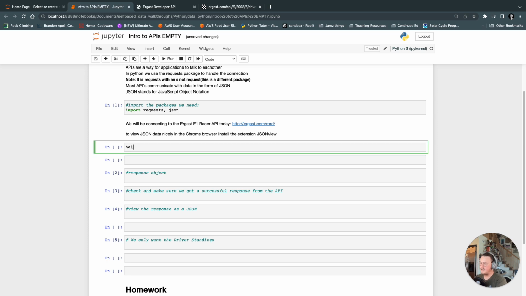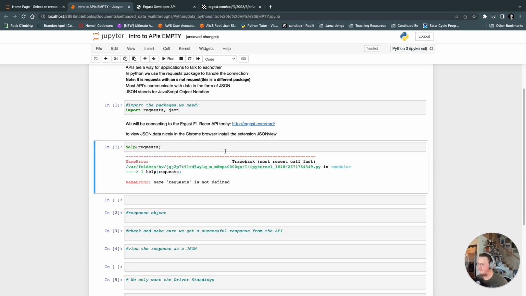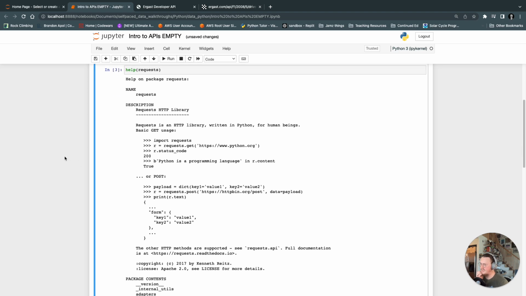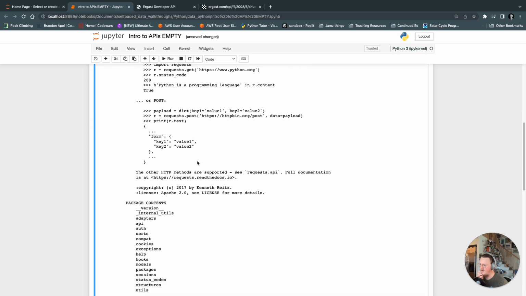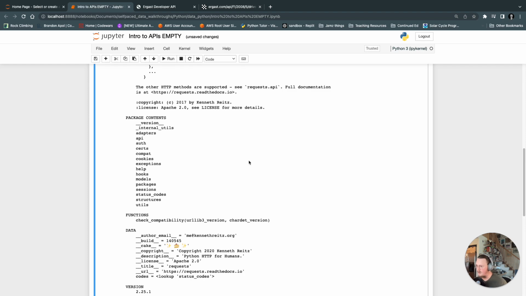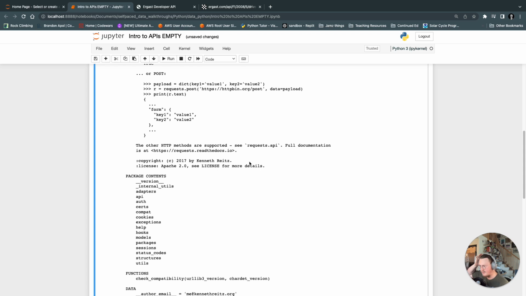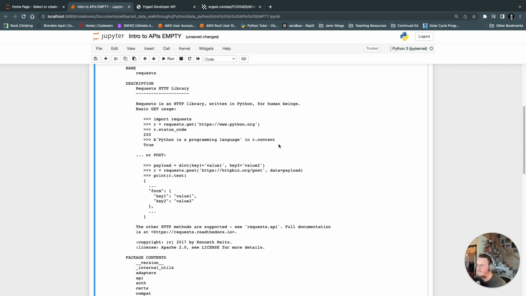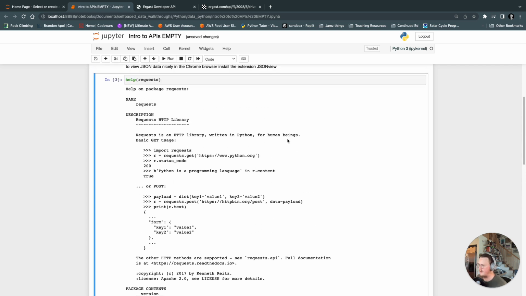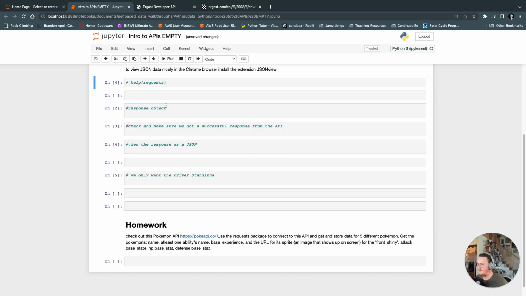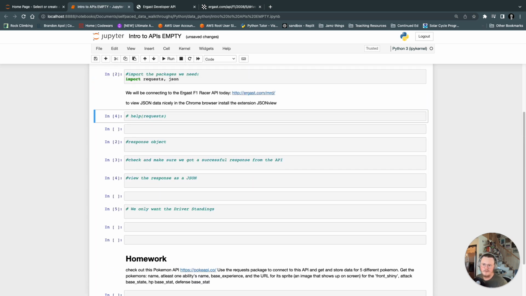If you are curious and you want to know more information about requests, you can do this. It's not defined. I got to run this one first. There we go. And now we have a whole bunch of other stuff. So this is our information on requests. You could read that in more detail, but I'm just going to basically show you the most important parts. It's not tremendously difficult to figure out. So I'm going to comment that out. There we go. Now we don't have that huge thing in the middle of our page.